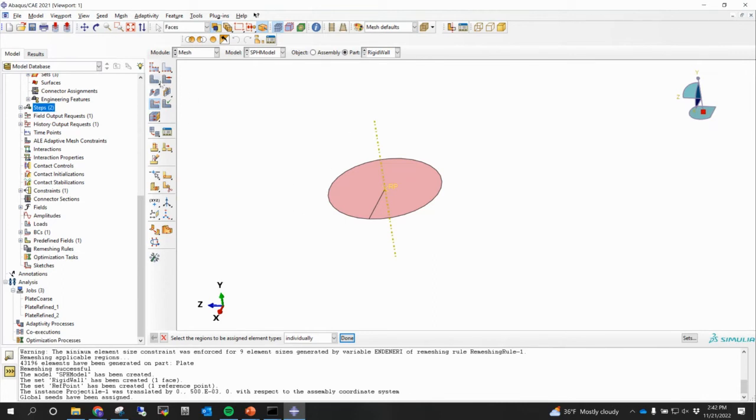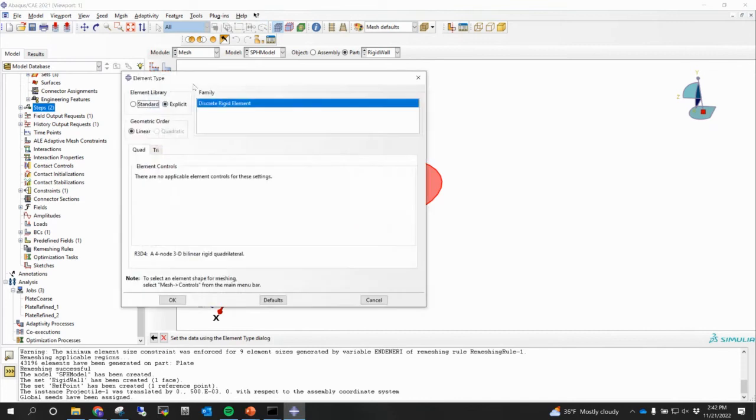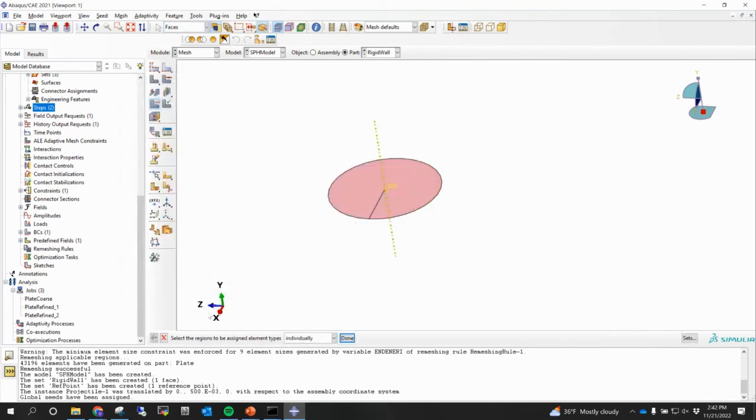All right, so let's mesh. Okay, let's select the regions where the element has to be explicit, that region, okay, and let's mesh it.